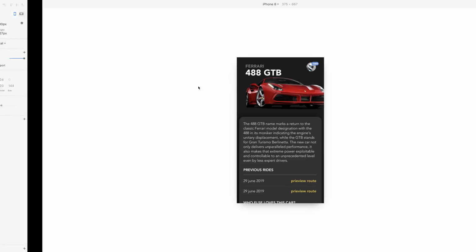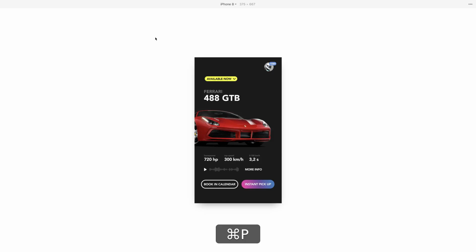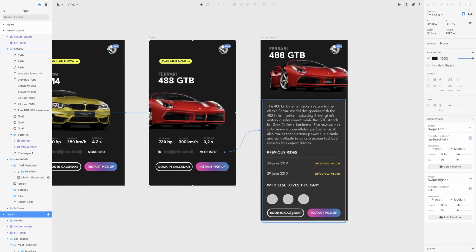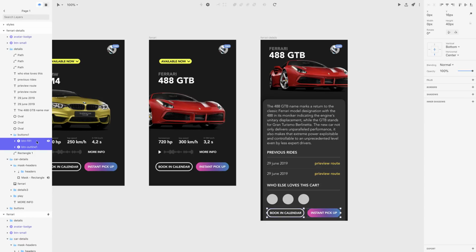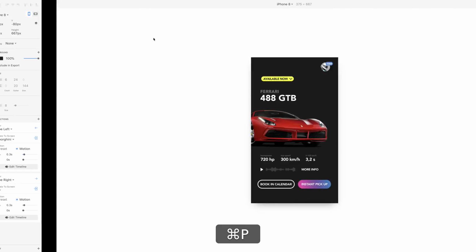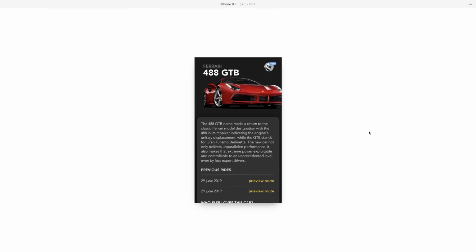Now let's take a look if the transition works. Let's select Ferrari and let's press Command P, which is the shortcut to the preview. And let's click on more info. Well, it looks pretty fine, but we had a little bit of a glitch on the buttons. So let's select the buttons. And well, let's just for now right click on the buttons and let's detach them from the component. I think that this might be the reason. So let's press Command P once more, preview. Let's click on more info. And yes, now everything looks great.